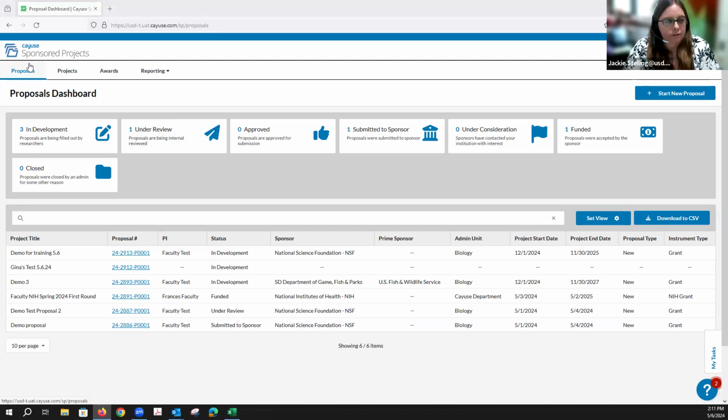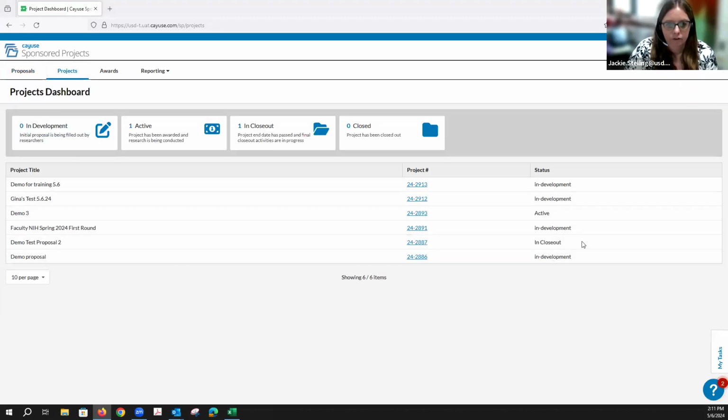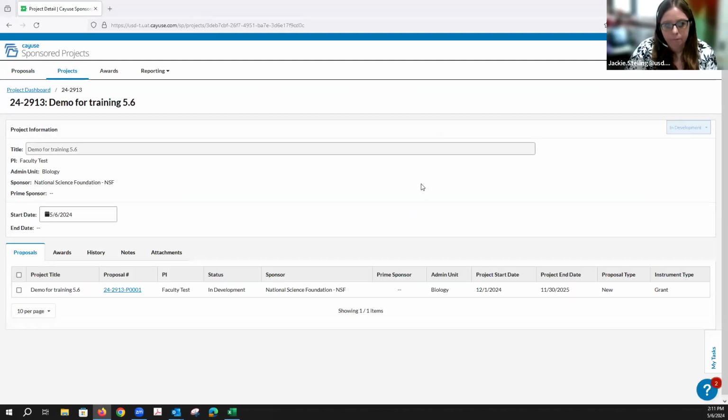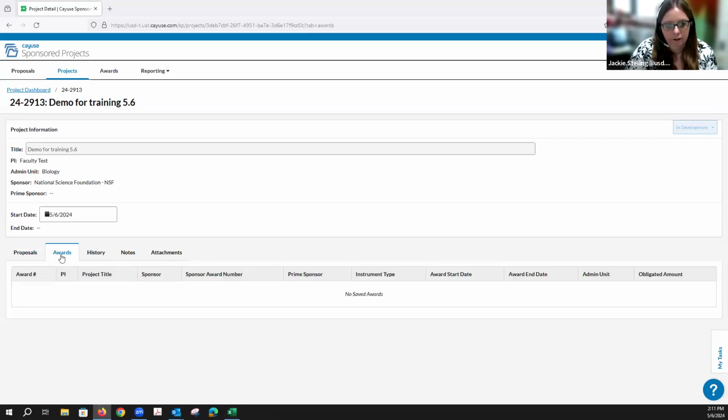Okay, I don't see any hand raised or any other questions in the chat, so I will show you the project tab. The project tab is just going to show you another view of all of your active awards and proposals, or closed, I guess. So all of your activities within Cayuse. For these, you can click on the project number. And this one shows me that this is my proposal number. And then if I click on awards, it shows that it's not awarded yet.